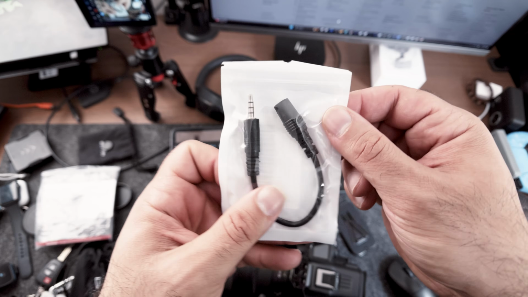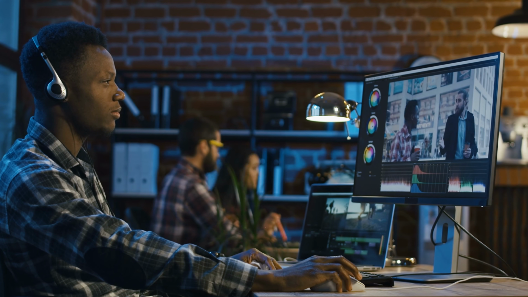So you can do that, but you can probably already see that that's not only more steps, but it introduces more failure points along the stream. And the last thing you ever want to do is record an entire video, go to edit it, and then find out that you recorded absolutely no audio whatsoever.